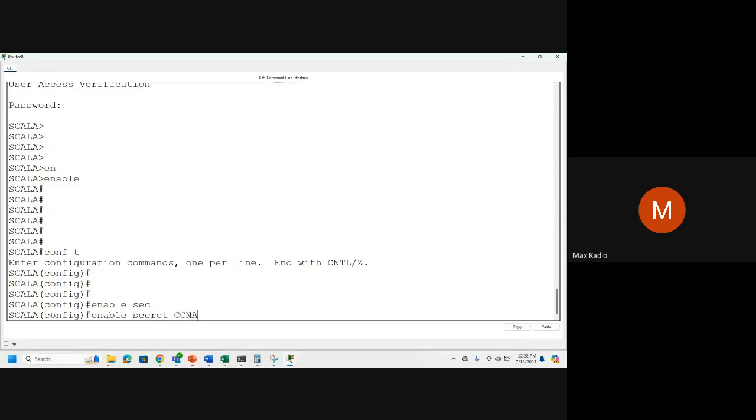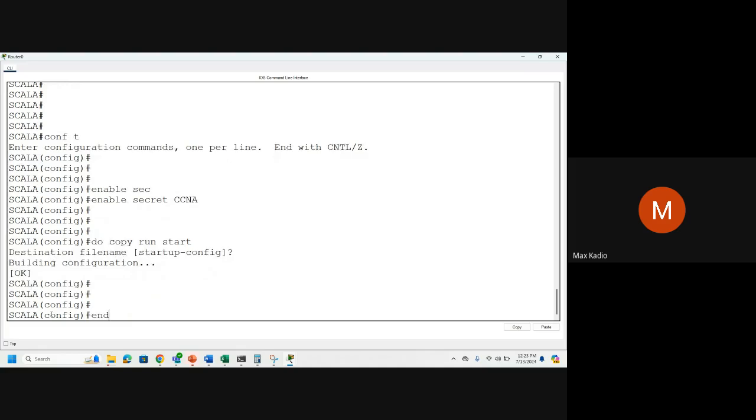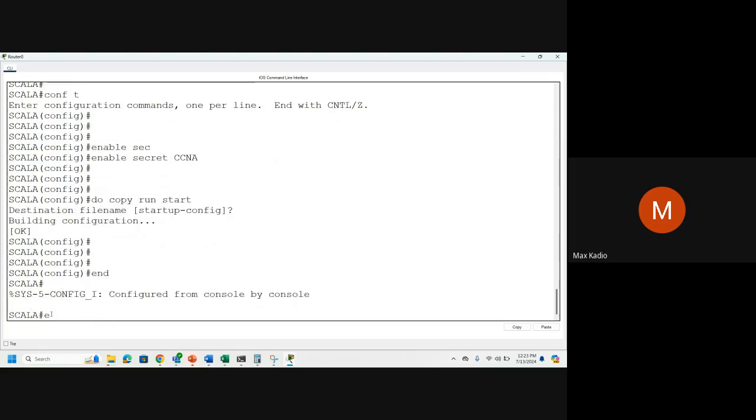You must write down all your passwords. Password to protect user mode equals. Password to protect the privilege mode equals. Password for telnet equals. You press enter. You save: do copy run start. And you can end everything. You can exit.